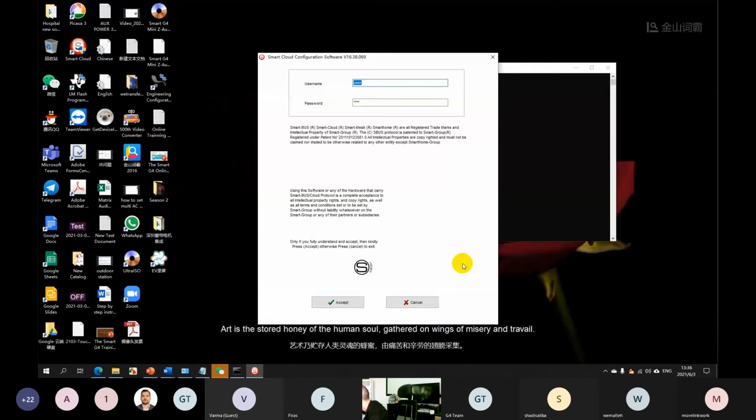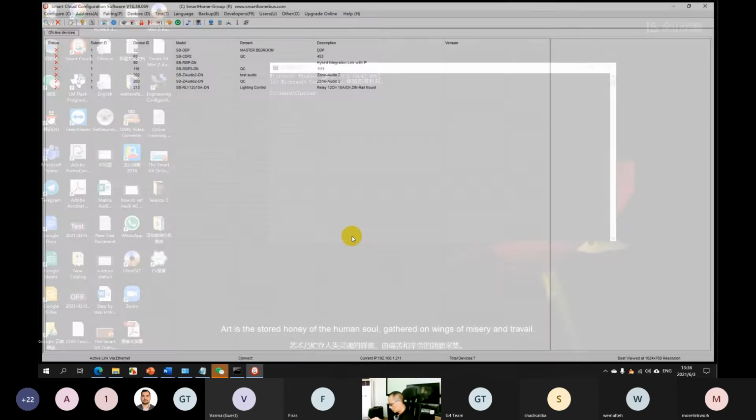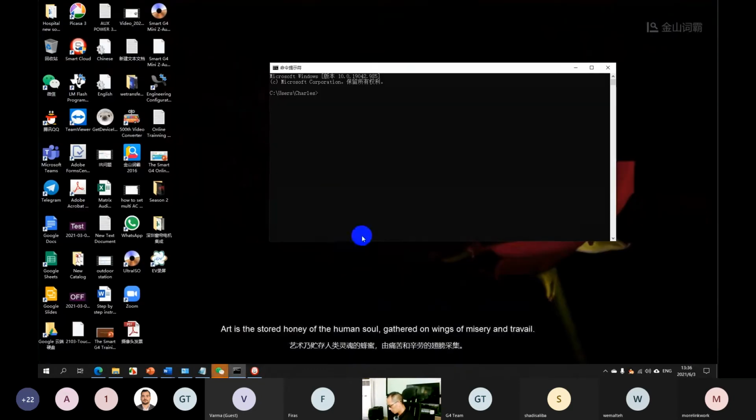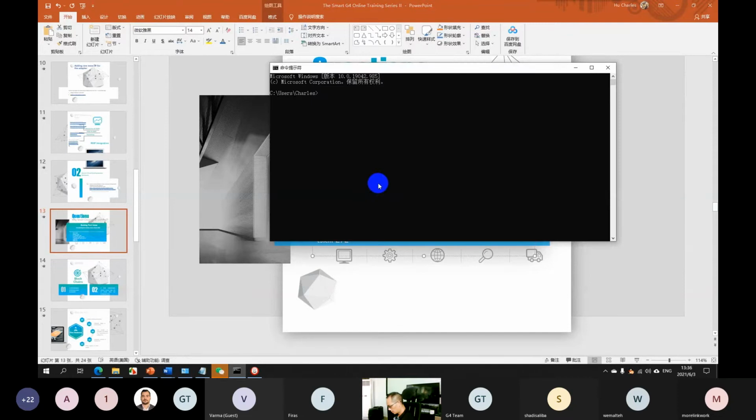So every piece of software running in Windows would have some port, and without this port it cannot run. For example, then we need to check who is using this port. Usually the smart cloud configuration software uses the default port 6000. So firstly, we need to run a check on who is using this one, and try to copy this command, which may be useful for you.